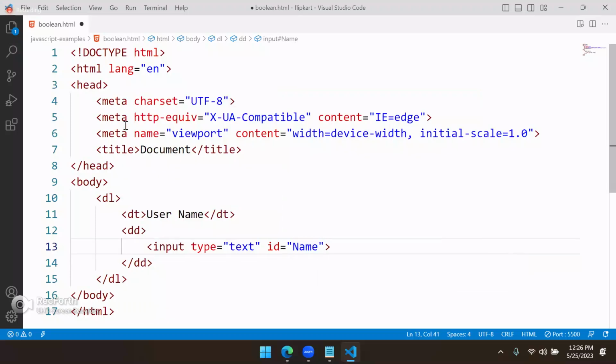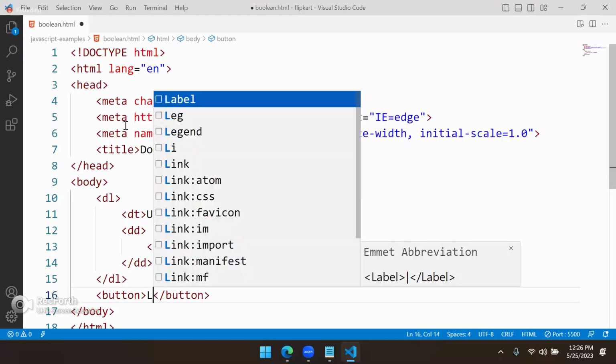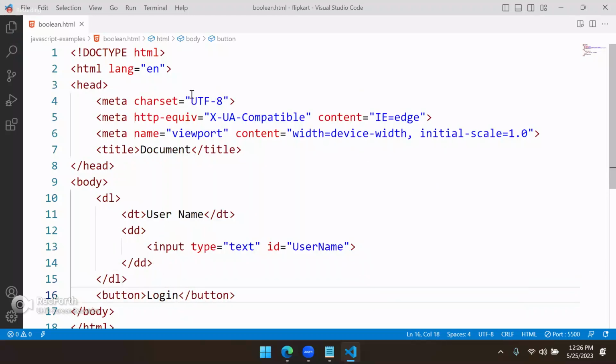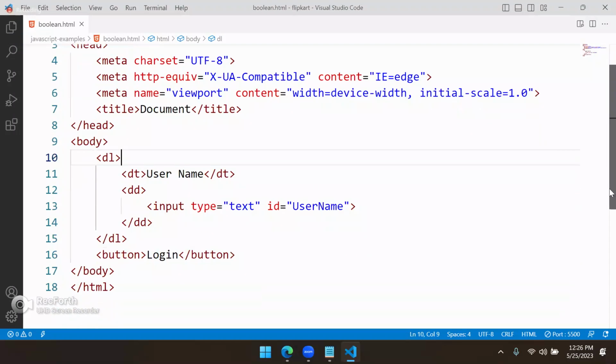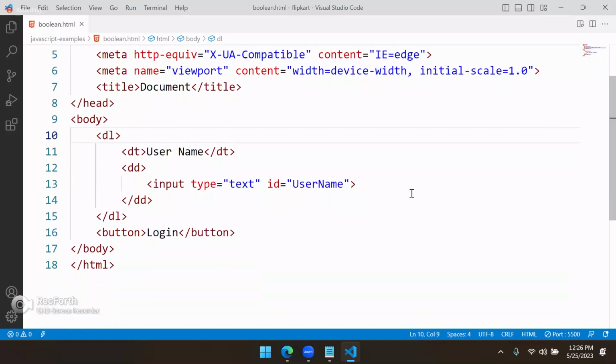ID is equal to name. This is username. And here we have a button. Button is some login. If username is not entered, that login should not work. That means now what we will do here.